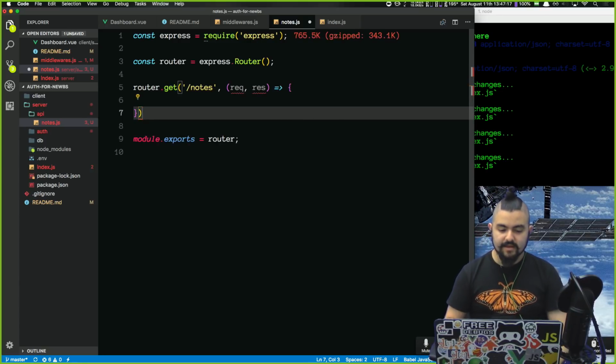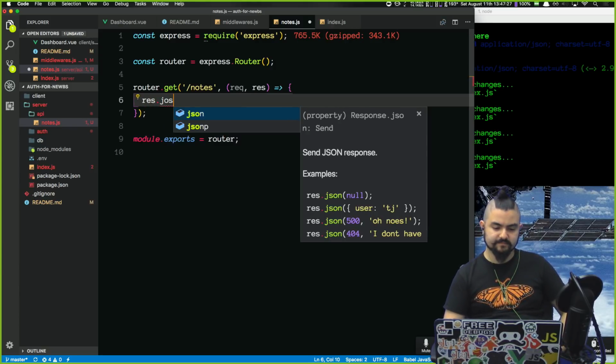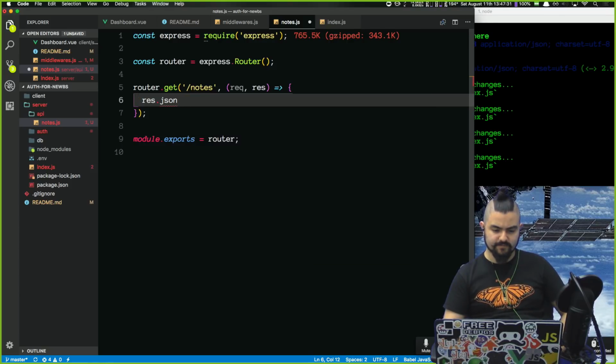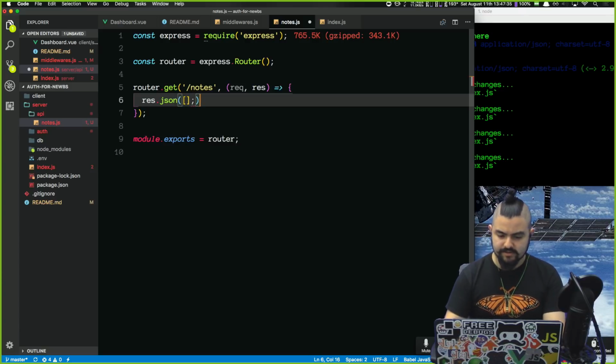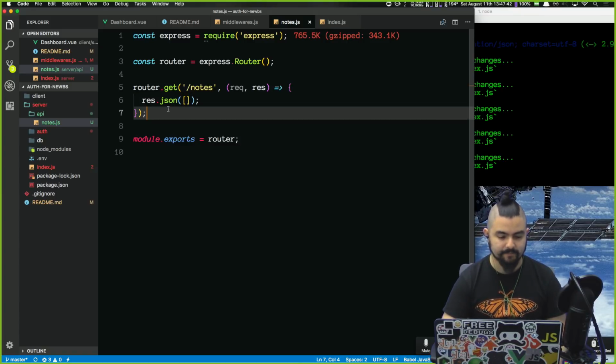Okay. And then inside of this request handler, let's just respond with an empty array. So do a res.json and just pass in an empty array. Invoke it. Empty array. Cool. Basically, if someone makes a request to this route, they should just get back an empty array.